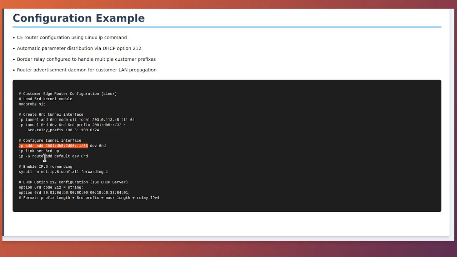It also needs to enable IPv6 forwarding so it can route traffic between the customer's internal network and the 6RD tunnel. Finally, it should run a router advertisement daemon like RADVD to advertise the IPv6 prefix to devices on the customer's LAN, allowing them to auto-configure their own IPv6 addresses.